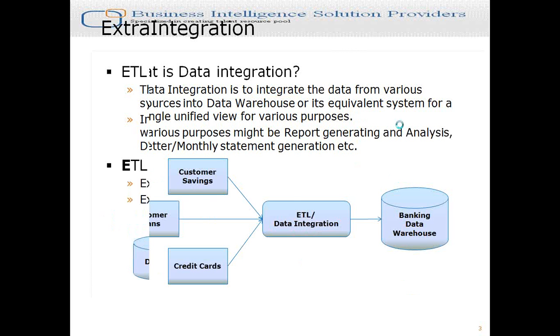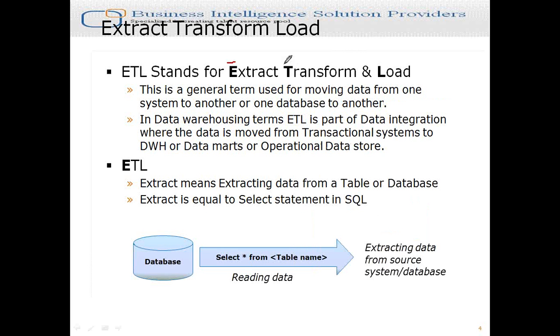Now let's see what's ETL. Like I said, E is for extraction, T is for transform, and L is for load. Okay. Extracting data from various source systems, transforming the extracted data with the business logic, and loading it into the target is your ETL. Okay, so moving data from one system to another or one database to another is ETL.